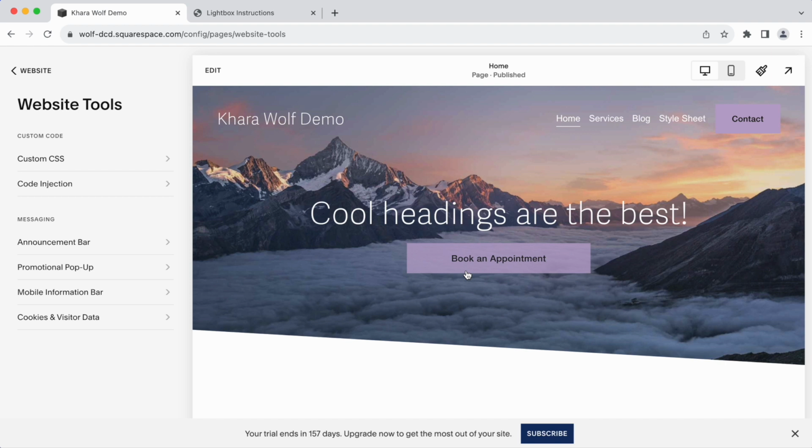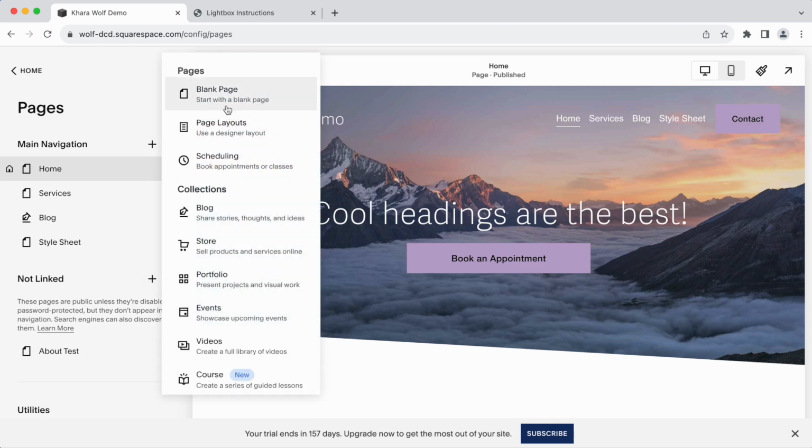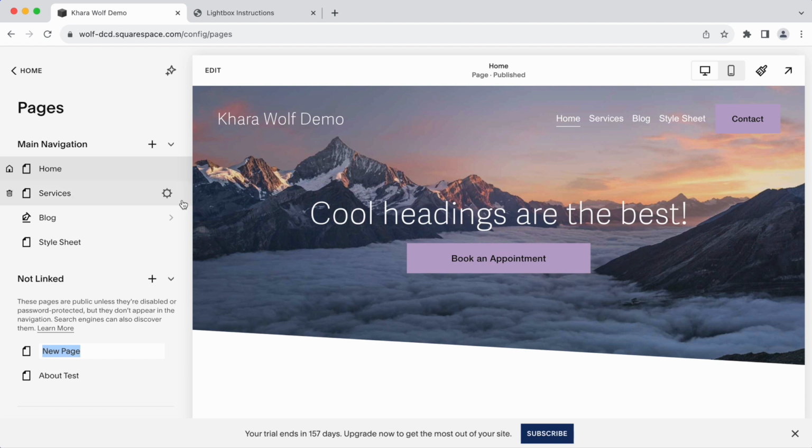And now let's go back and actually create a page. So we're going to go ahead and create a little contact pop-up that comes here. So let's go ahead and create a brand new page. We want it in the not linked section because we don't want it to show up in our navigation. I'm going to do a blank page. I'm going to call it contact.